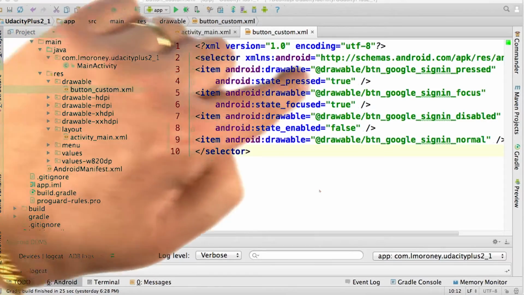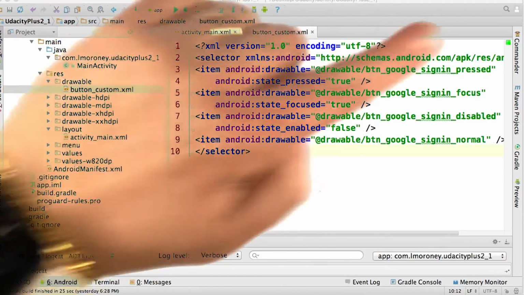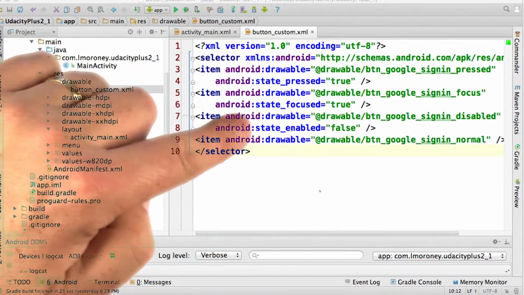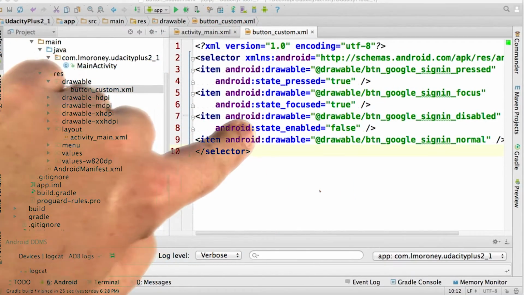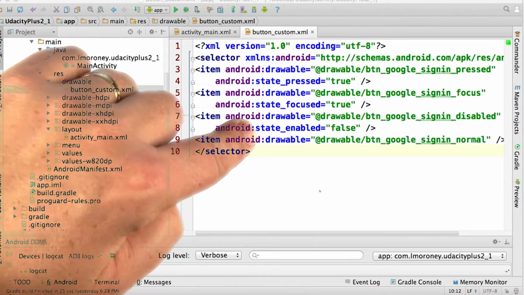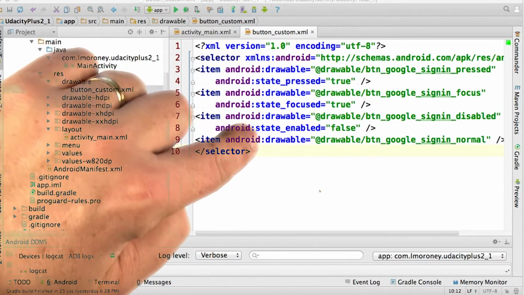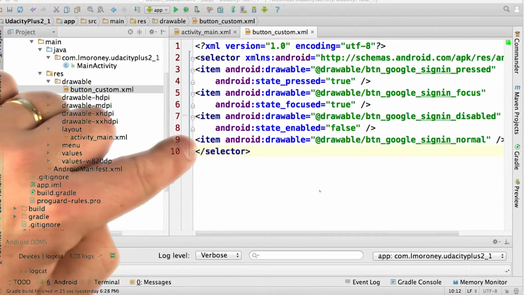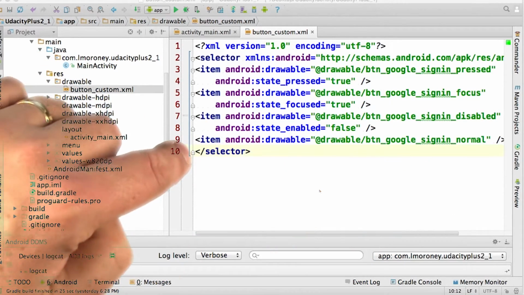So remember, state pressed is true will give you your sign in press graphic. State focused is true will give you your sign in focus. The slightly different one is when it's disabled and you want that ghosted image that we saw earlier on, and that's for state enabled equals false. There's no state disabled equals true. Just watch out for that one. And then of course, like I said, your normal one is last.